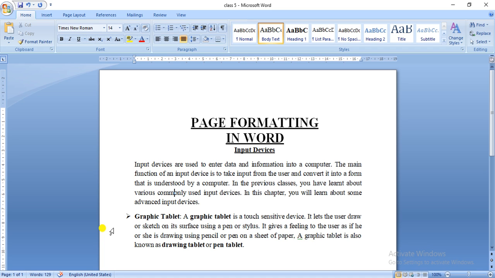So first, starting with creating header and footer. So what do you mean by header? The text printed at the top of each page is called header, and the text printed at the bottom of each page is called footer. So they are used to give additional information like the title of the page, author's name, page number, date, time or any logo. Now we will see the steps to how to insert header and footer.